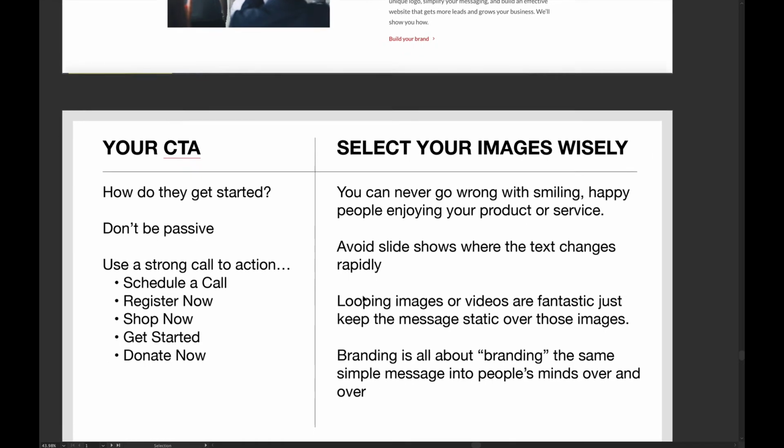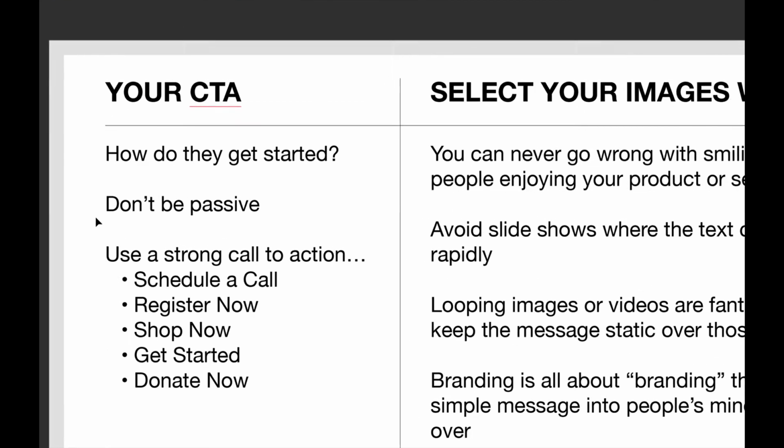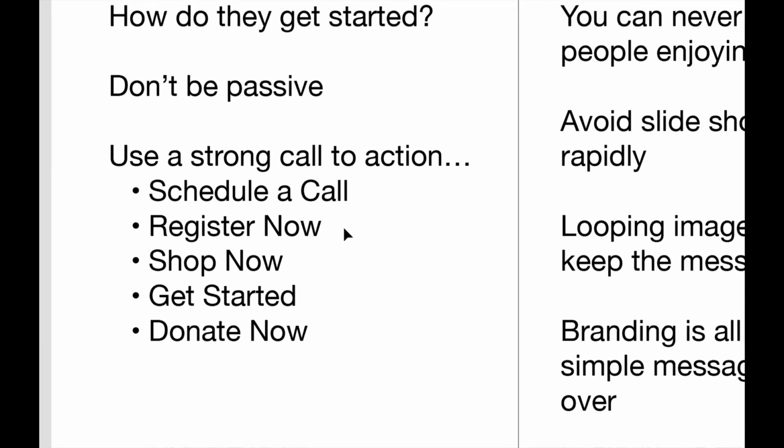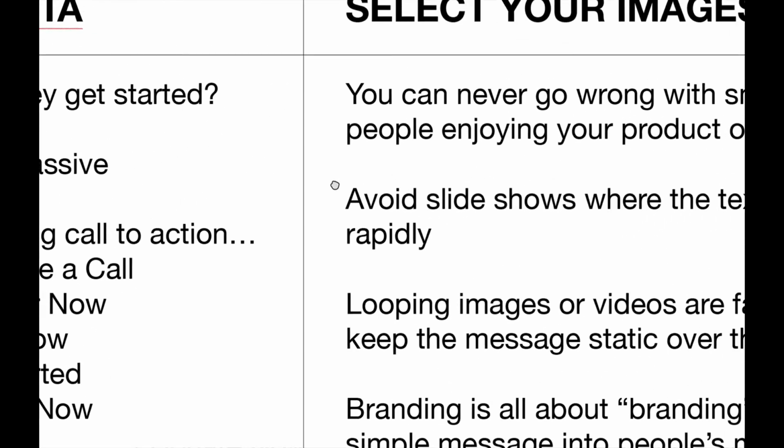So just to kind of wrap things up, your call to action, how do they get started? Like tell people directly. Don't be passive. Use a strong call to action like schedule a call, register now, shop now, get started, donate now. These are all strong calls to action.